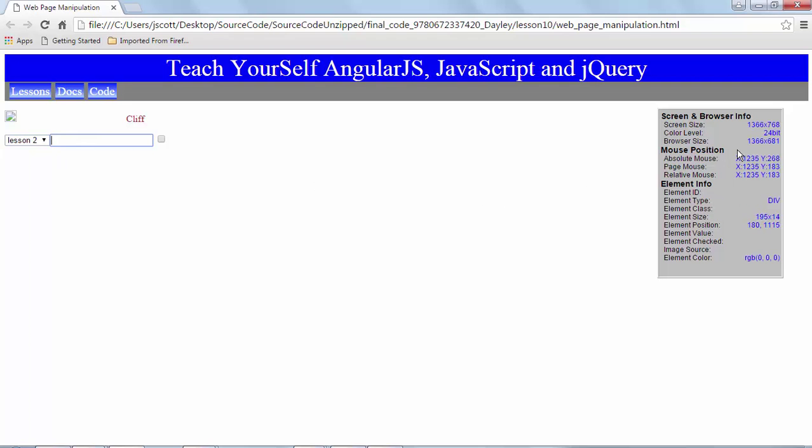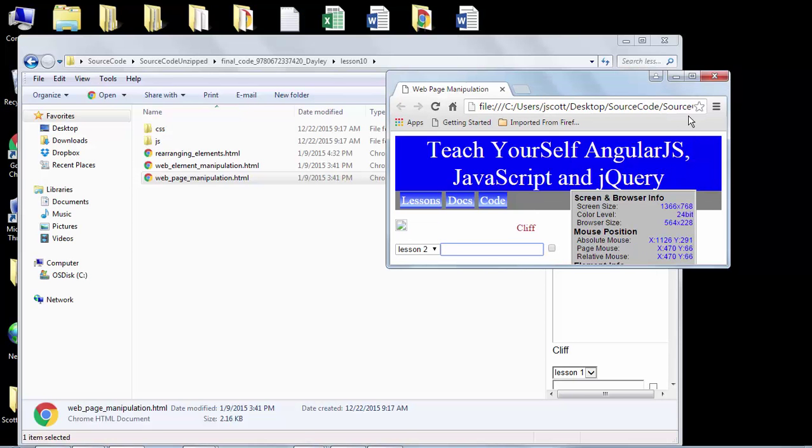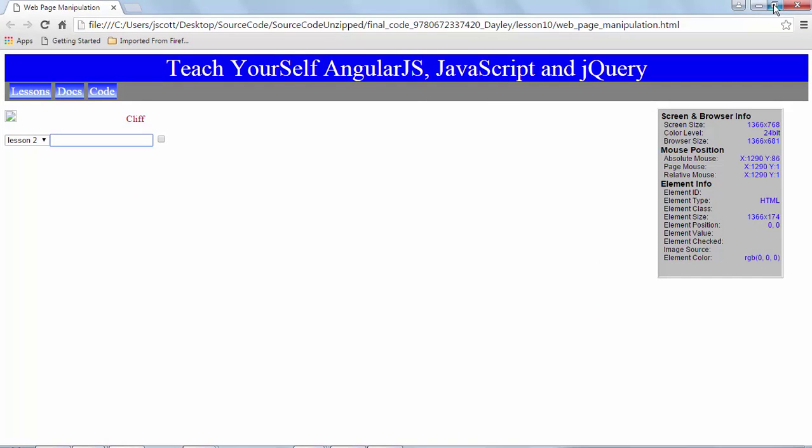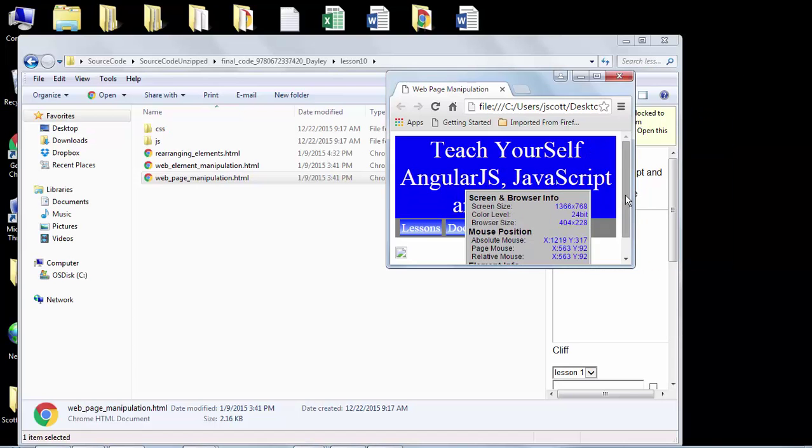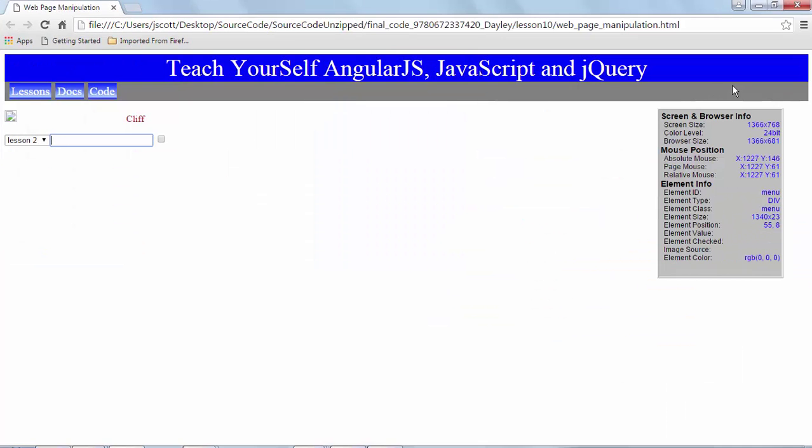So notice as I'm moving the mouse around, all the stuff that's changing here. See that? Screen size. Even if I flex the screen, it's set to 1366 by 768 by default. So some of the stuff that's in there isn't going to change, in other words.